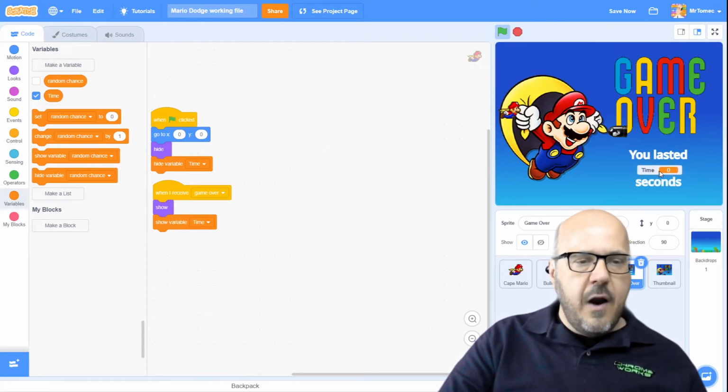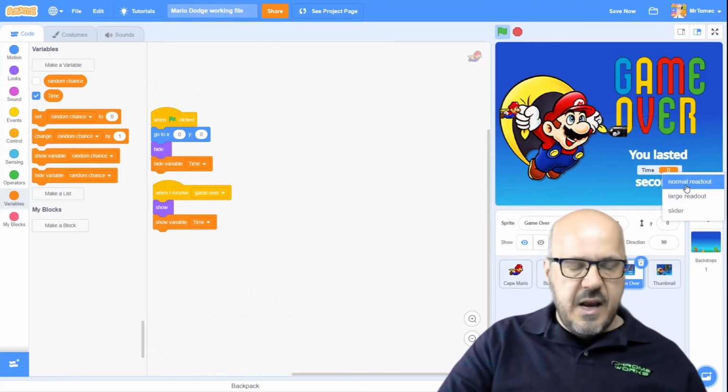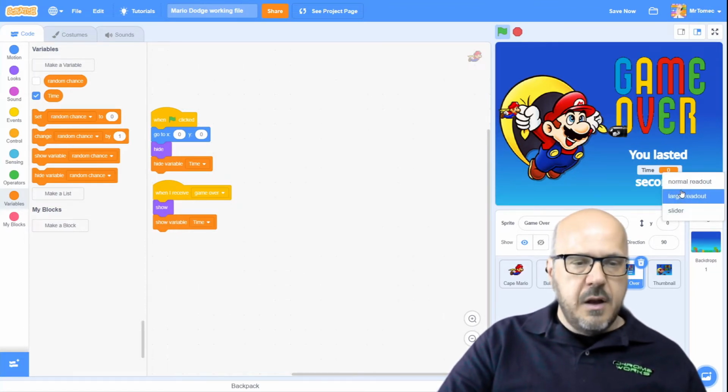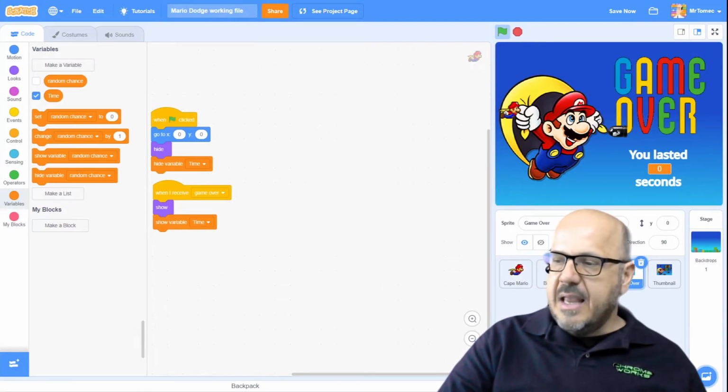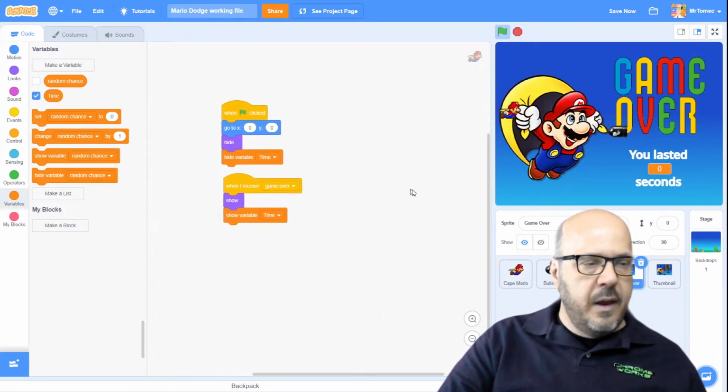So I'm going to right click on it and that shows up a little menu here that lets us change to something called a large readout. The large readout is bigger, but it doesn't have the name of the variable here. And you can see that this is looking a little more sharp. We don't need to look at it right now, though. We're going to hide it when the game begins and then show it when it's over.